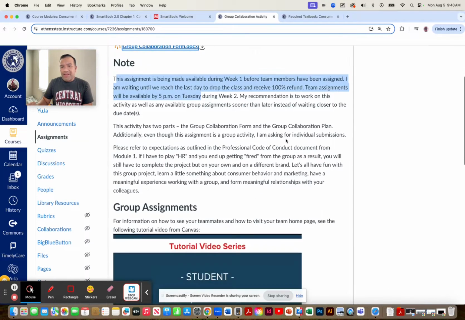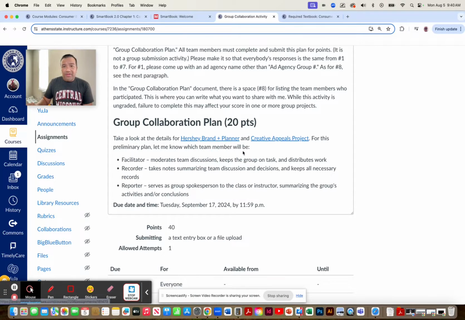And then the second part of this activity is to go ahead and take a look at your group assignments, your next 2 after this one. There's the Hershey brand planner and then the creative appeals project. And I'll put this as a side note. Depending on whether this is a fall or a spring semester or a summer semester, our modules are either going to be 2 weeks long or 1 week. So if it's summer, it's 1 week because we don't have a lot of time. And if it's a fall or spring semester, then each module will be 2 weeks, except for the last one. So yeah, take a look at what those future group assignments will entail.